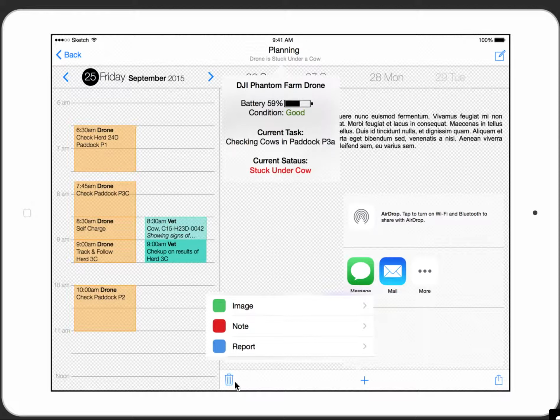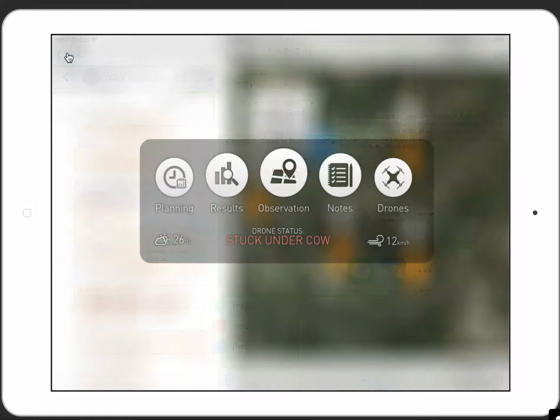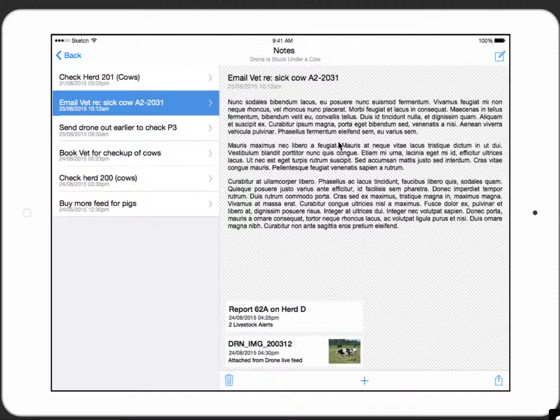These can also be deleted again and shared externally if needed, and once again, if clicked on the top planning button on the header, you can see the current status of the drone. Now let's head back. Notes is very similar to reports.